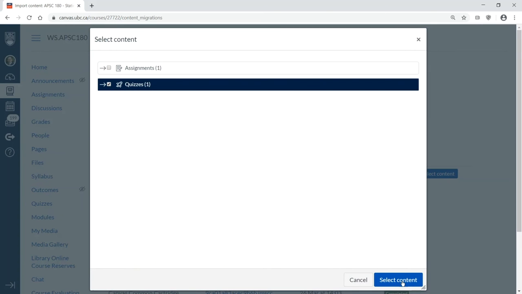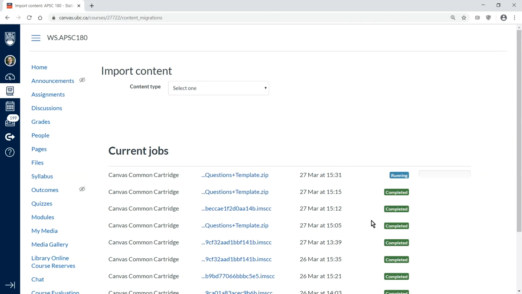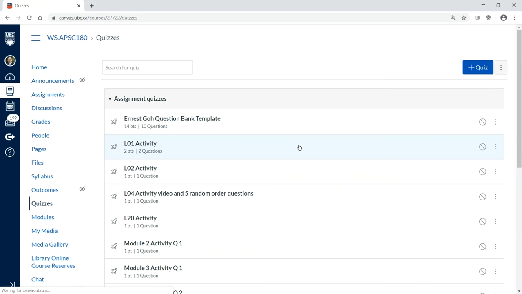So the quiz is selected and click Select Content button. Again, it will take a while to run. And when it is completed, you can go back to the quiz page of the Canvas course and you should see a newly imported quiz, Ernest Goh Question Bank Template.